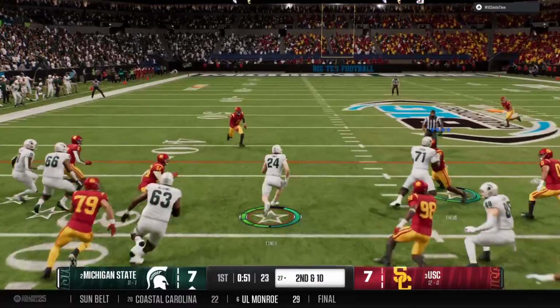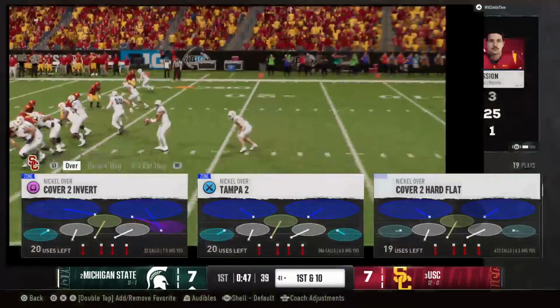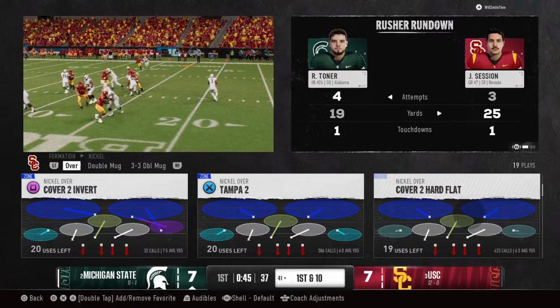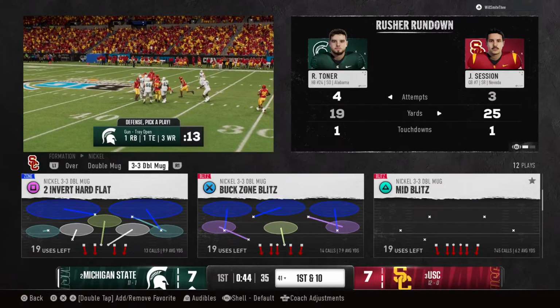Takes the handoff and tests the left side. They've got him, but not before making 1st down yards. They'll move the ball to 41. But it's a nice job of picking up the 1st down by this Michigan State running back.